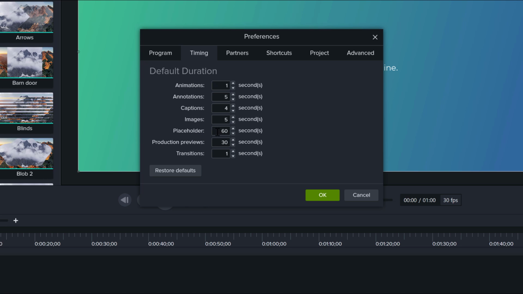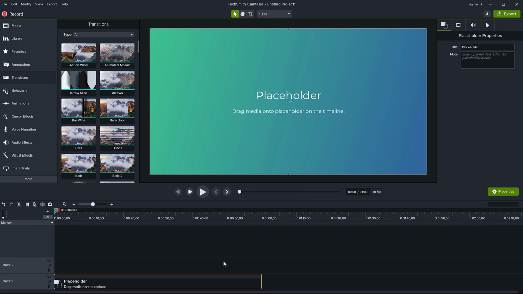So now if I want to say all of my placeholders should be maybe 10 seconds long, I can change this option here, click OK, and now if I press P, it's going to make a placeholder that is 10 seconds long only. So that is great. It could be a time-saving feature if you work a lot with placeholders from scratch.